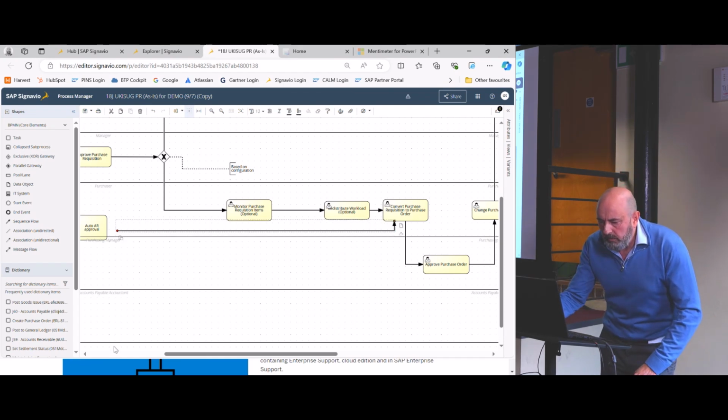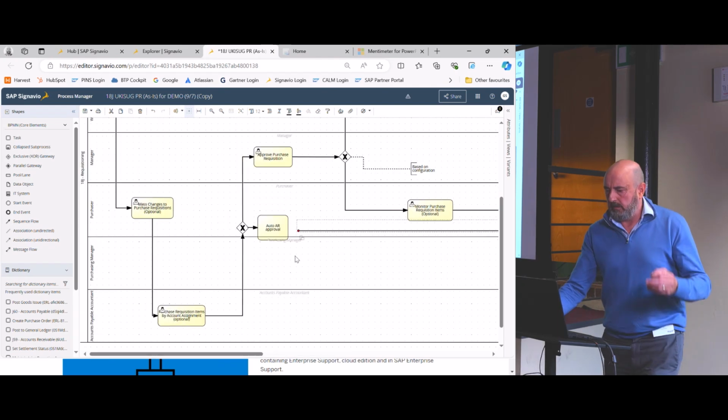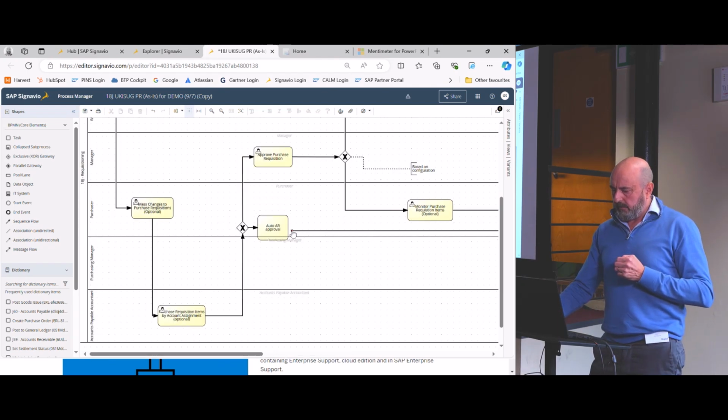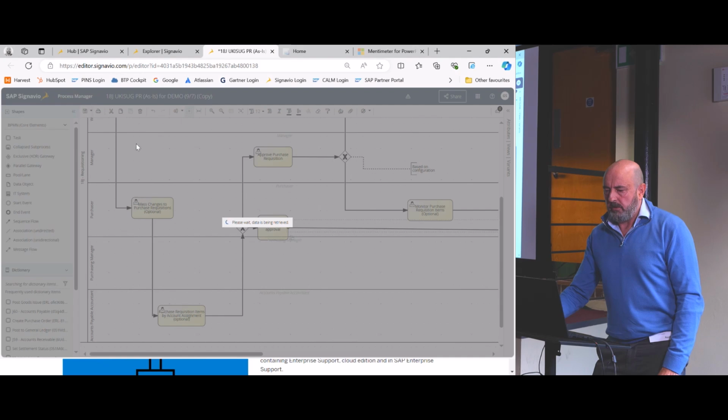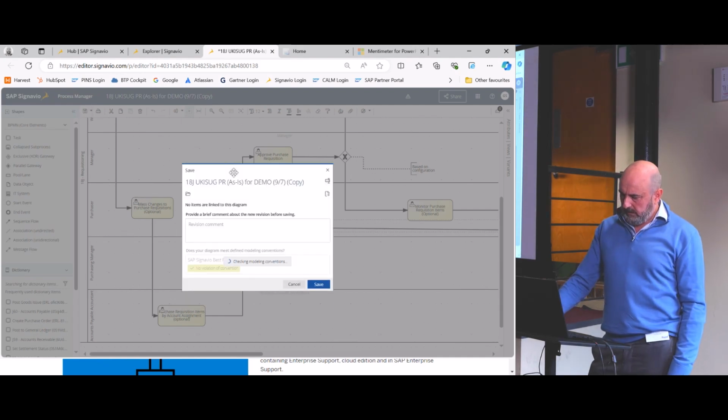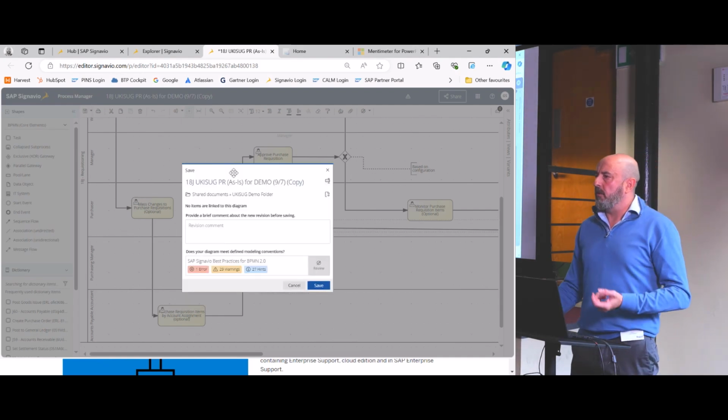And there we have it. So this is the enhancement that I want to introduce into my process. Now, I want to save that. So I save it. It's telling me I've got an error.